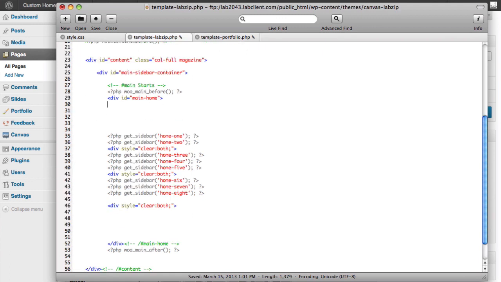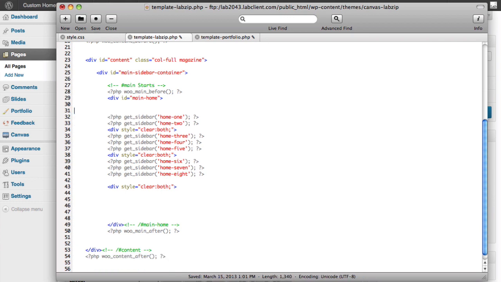And then what I did is I created these very simple sidebar designators. Now, what they are basically doing is calling additional PHP files to be included into this template. And it's very simple once you see the pattern. It's basically using PHP and then get sidebar and then the name of the sidebar page. And notice I don't include .php at the end.